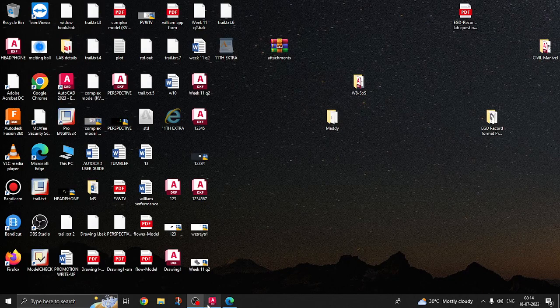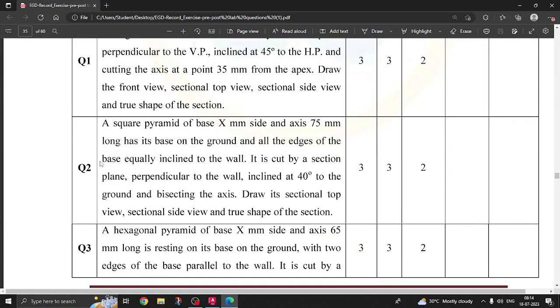Okay, let us see week 8, question number 2. Have a look. A square pyramid, base x mm. Here I am taking 30 mm and axis 75 mm. Okay, axis means height of the pyramid. It is standing on the floor with its square base. And all the base edges of the square are equally inclined to the wall VP.